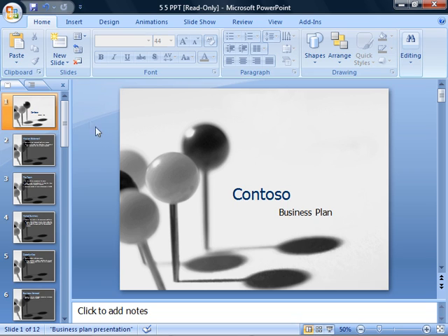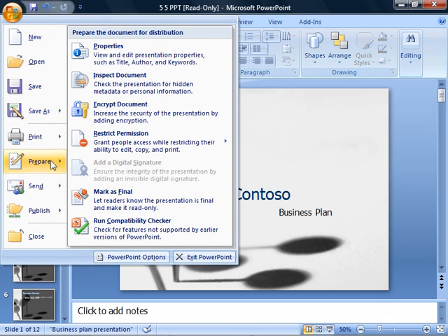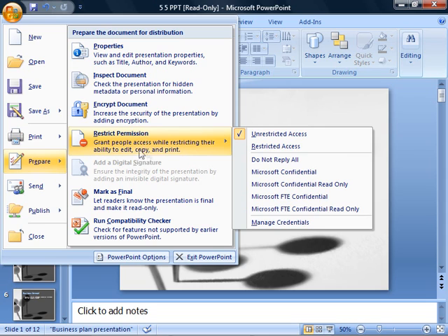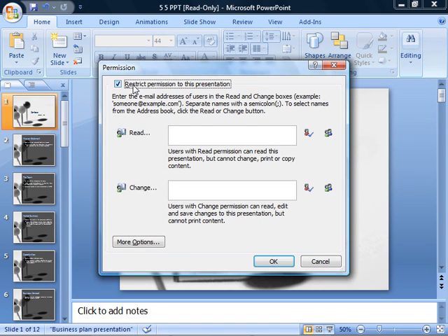To restrict permissions, click the Office button. Point to Prepare. Point to Restrict Permission. And then click Restricted Access. Select the checkbox next to Restrict Permission to this document. And then assign the access levels that you want each user to have.